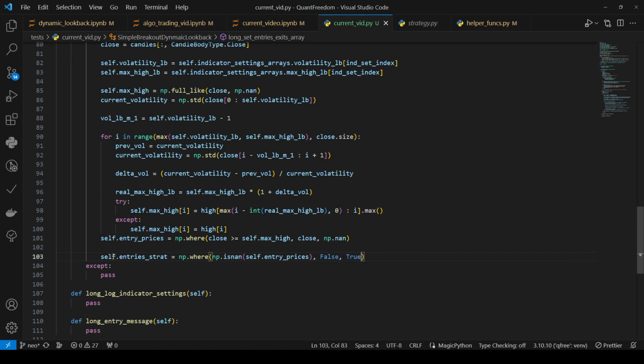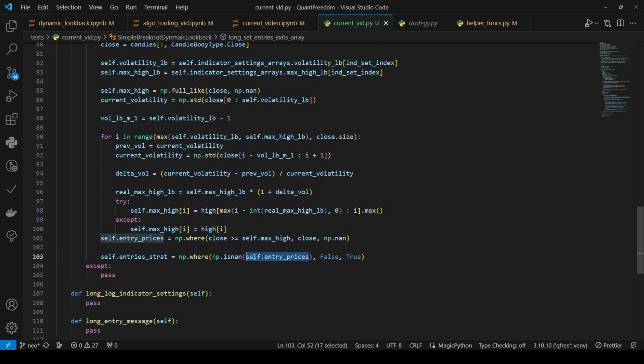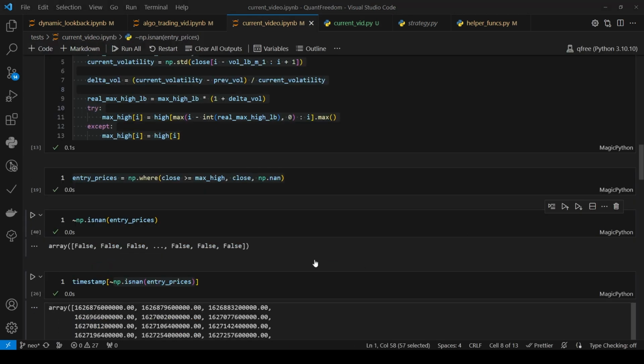So what's happening here? This is basically saying where entry prices is nan, because earlier we did is not nan, but now we're doing is nan. So where entry prices is nan, put false. Where it is not nan, put true. Okay, and so that's what we have right here. So I just realized all we have to do is just do this.